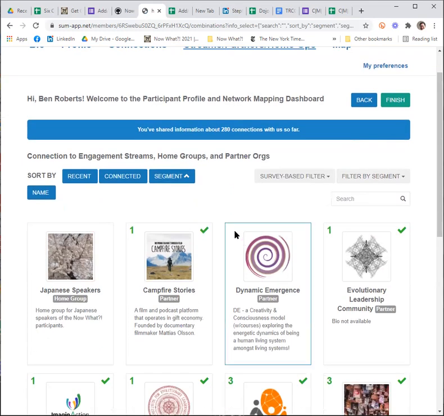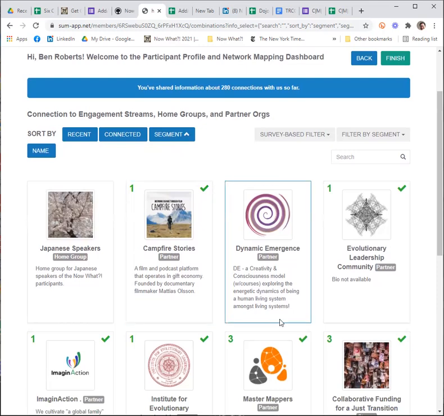We have home groups, which are sort of privately organized clusters or cohorts of people, caucuses, if you will, that are meeting on the side, sometimes to do their own self-organized activities based on different invitations for engagement in Now What. And then we have partners as well as the engagement streams. And those would be organizations, networks, et cetera, that are affiliated with and supporting Now What, and you can show your connection to any of these.